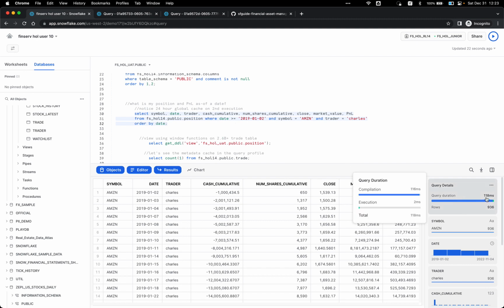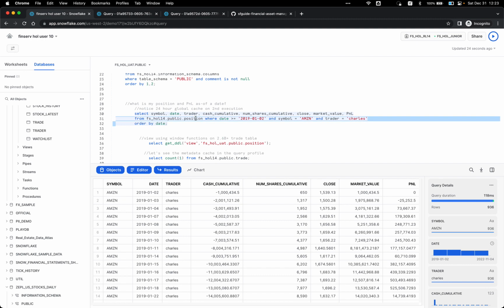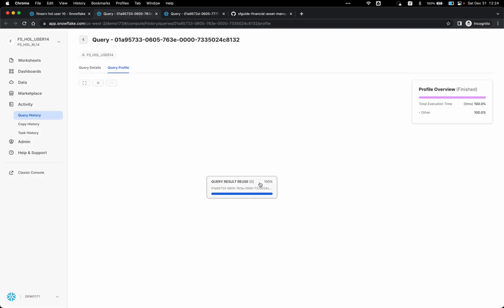Why did it only take 118 milliseconds, even though it's querying a view that has 2.6 billion rows underlying it in the trade table, right? The reason it's so fast is Snowflake has an essentially unlimited 24-hour global cache. So you see query result reuse. It basically knows that the underlying micropartitions, where the data is, haven't changed, and it's a deterministic query. It's not using a non-deterministic function like current date or current account, and so on and so forth.